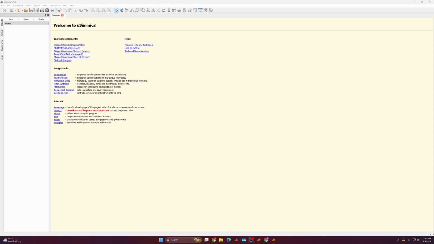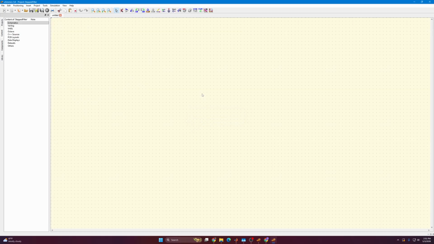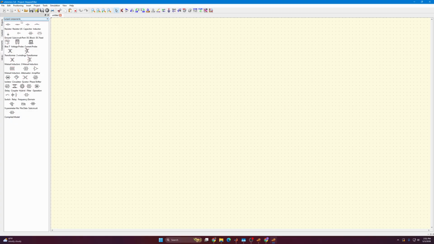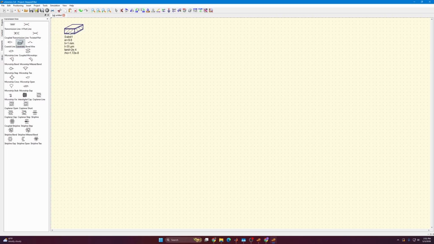Okay, let's get into it. First thing we need to do is open a new project named stepped filter. Because ultimately I want to implement a microstrip and an ideal transmission line version, we're going to need a couple of blocks here. First, we'll go to components, transmission lines. This is where we'll find the substrate block.